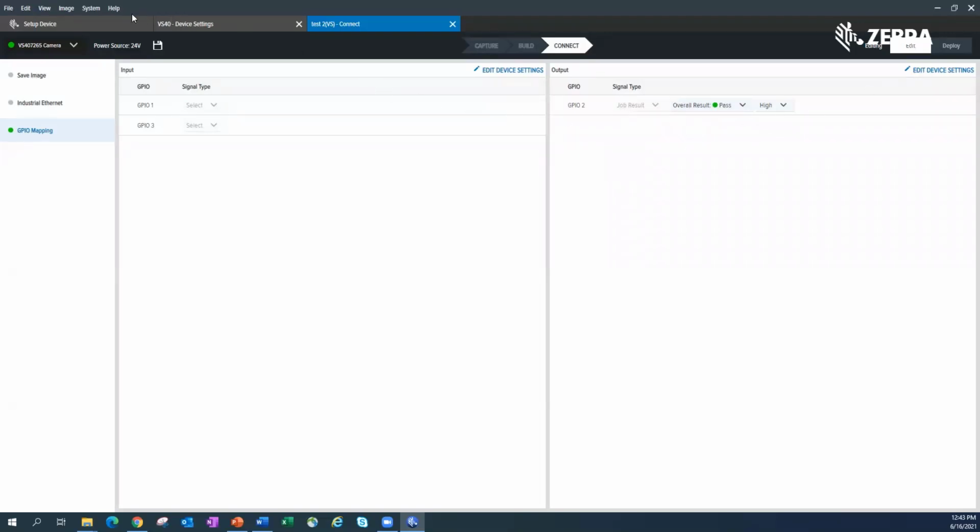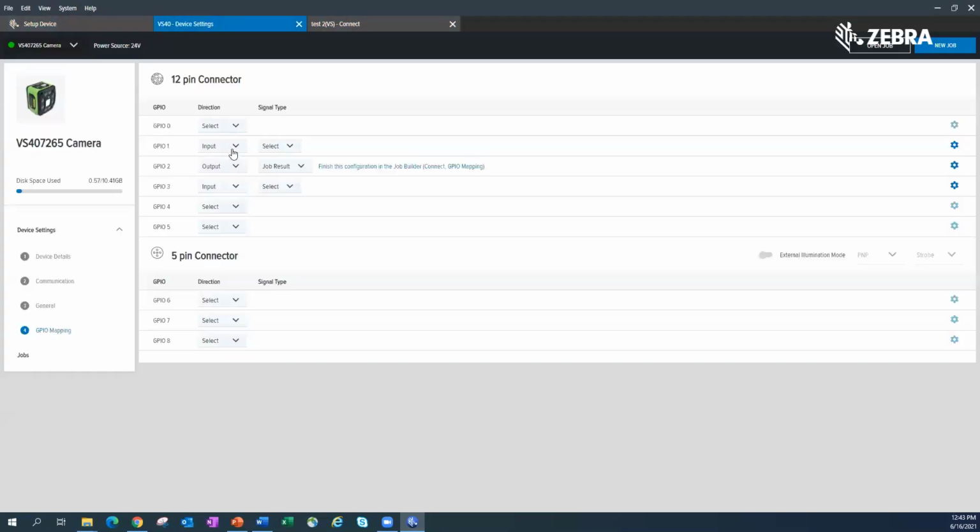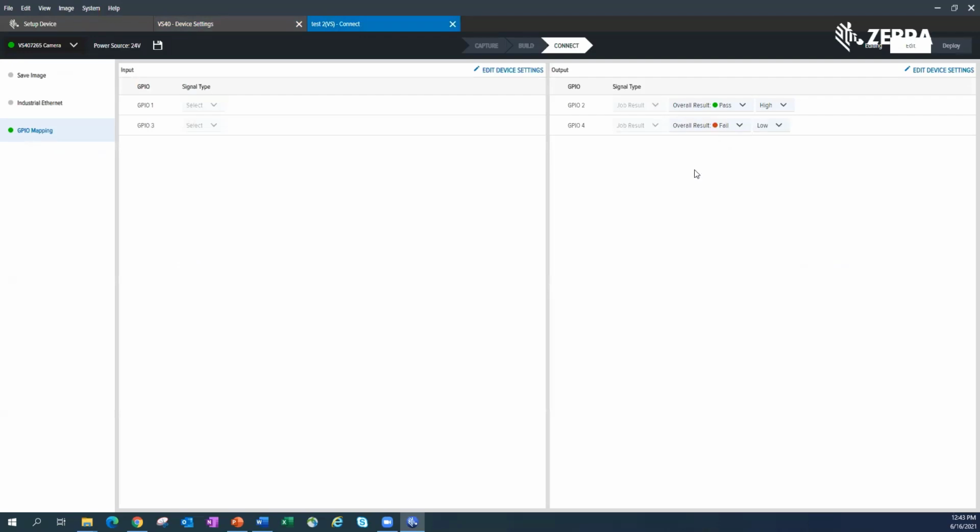So if I want to do a fail condition, I can say, okay, well, on GPIO4, I want that to be an output. And I can come back over here and say, okay, well, I want this to be my fail result. I want that to be high when it fails. Right. So now I have my job pass fail done, just like that using my GPIO. So pretty quick to do that.